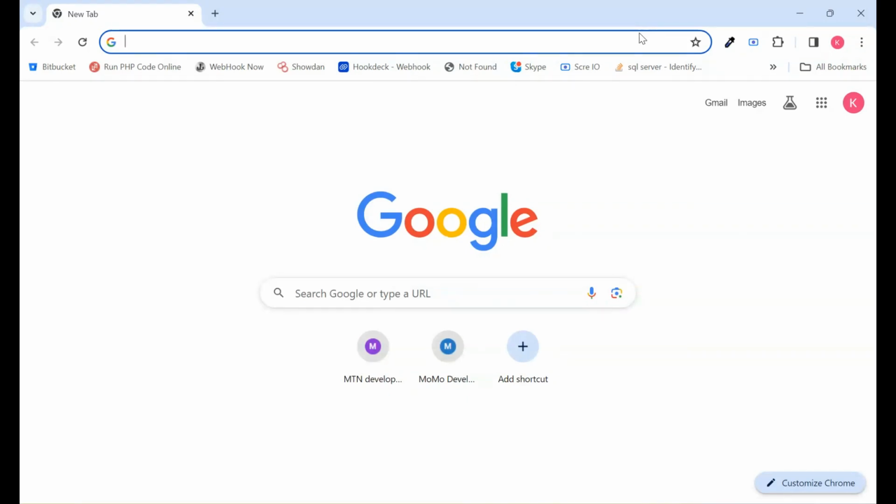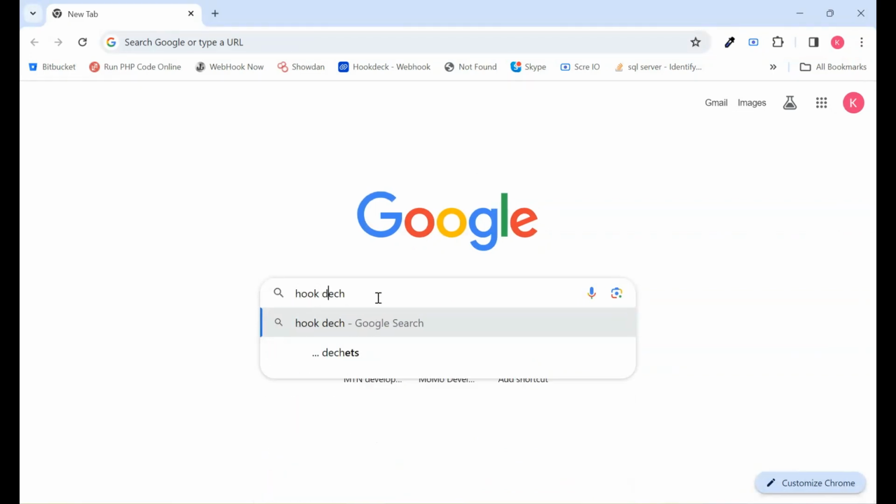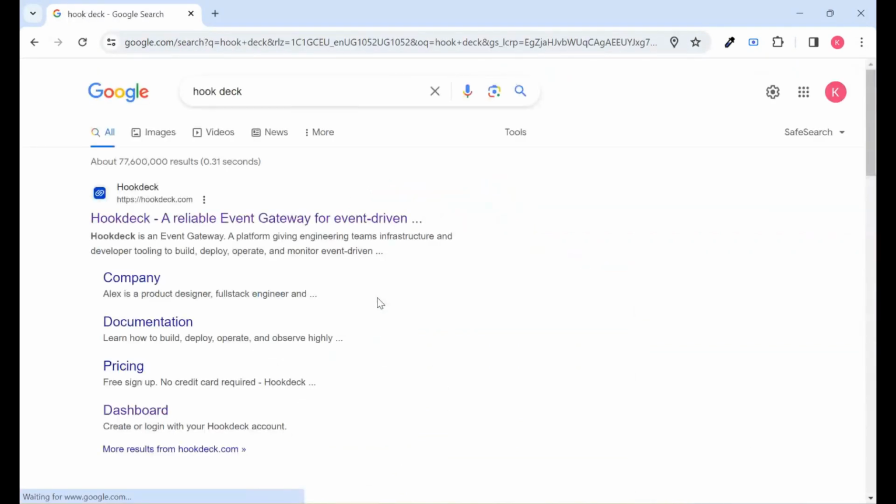And for this, I'm going to use a site called HookDeck. HookDeck can give you a webhook URL that you can use as your callback URL.